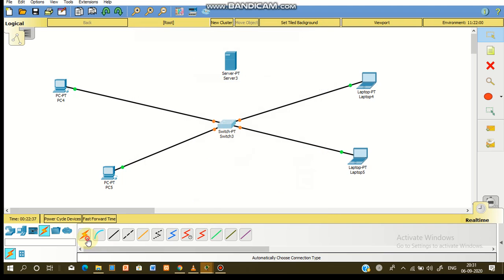Then again, click on the flash button or icon. Just click on this switch and this server, and now it has been connected. Wait, and automatically all the dots will turn green because the process is going on, and within 1 minute all the dots will turn green.